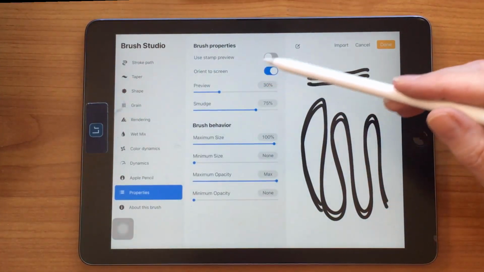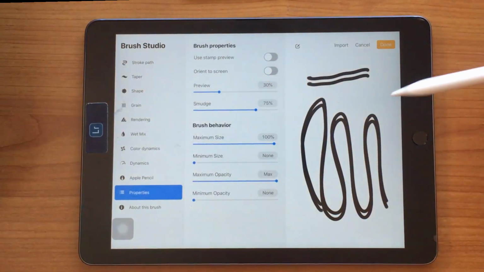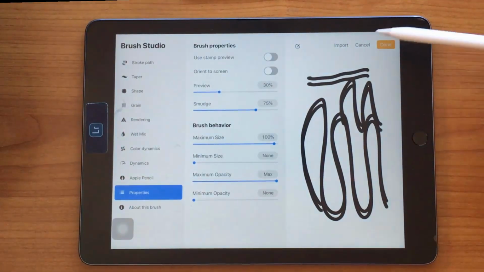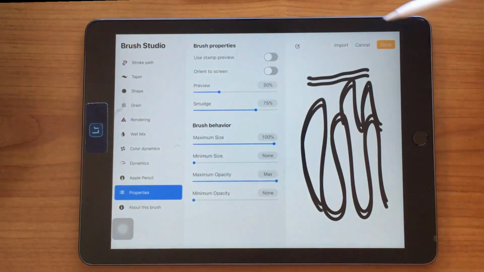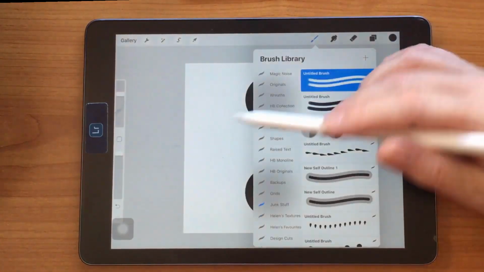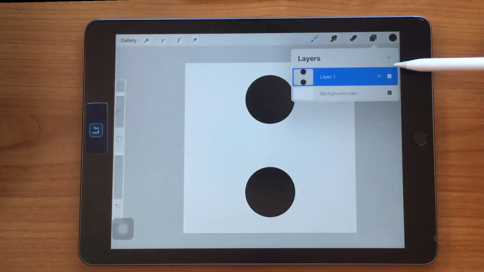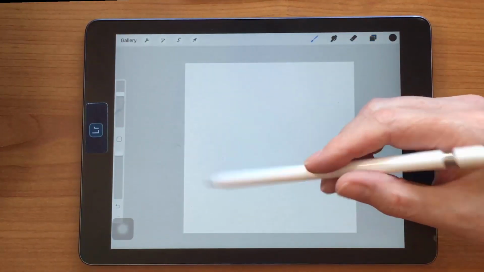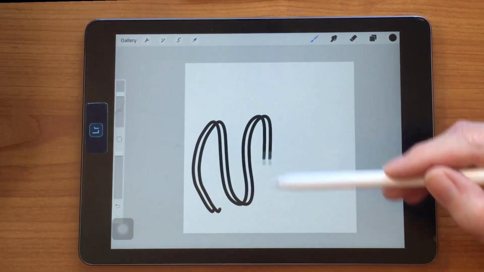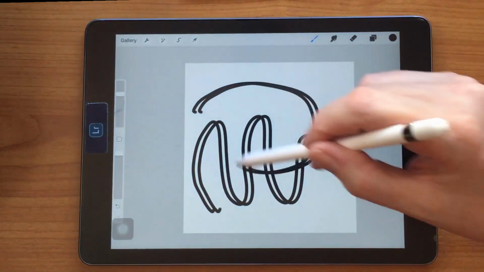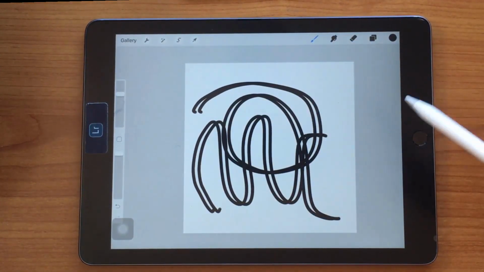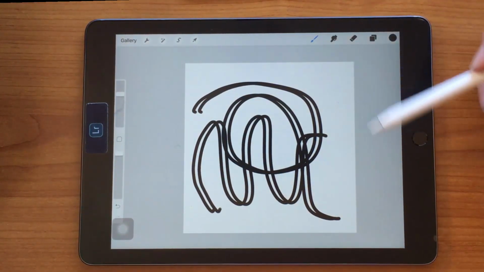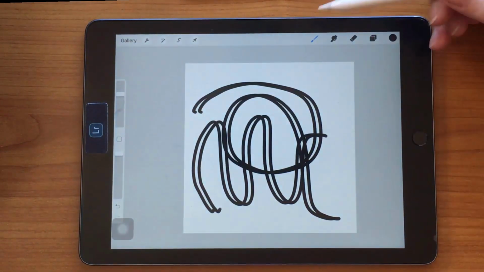So go down to properties and you're going to disable orient to screen, and then it should work a lot better. It's not working better right now, but it should be fine by the time we go back out to Procreate. So let's just give it a go. Adding a new layer. I'm just going to turn off the existing layer and let's just try our brush. Okay, so the brush isn't working quite correctly yet. It's nearly there, not quite.